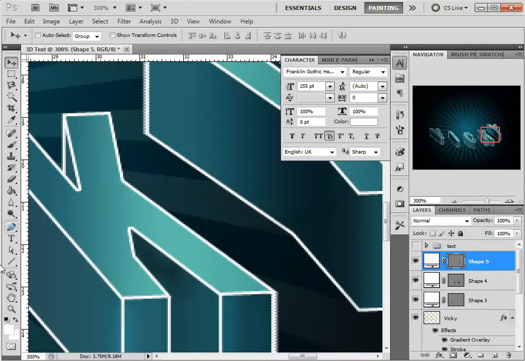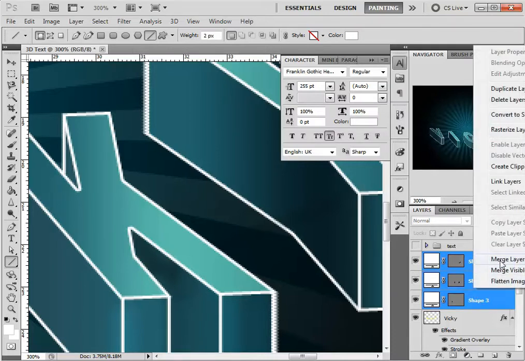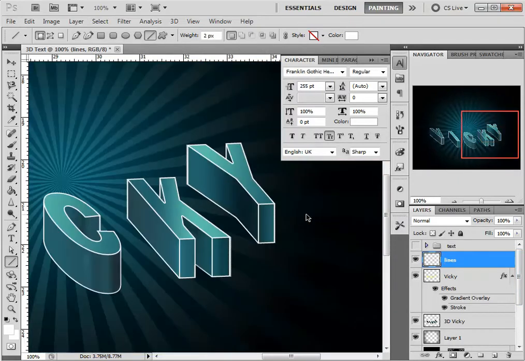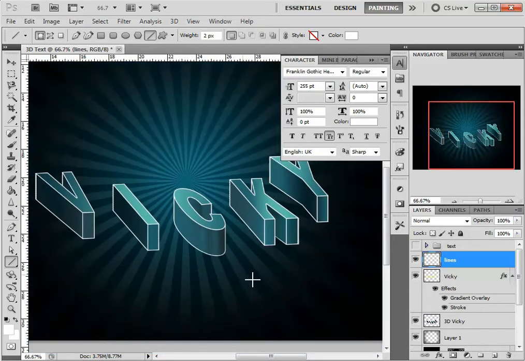And finally, now see, I've got a couple of layers here of my lines, so I'm actually going to, if my computer will react, as I say, it's having a bit of a hissy fit, just merge these lines together, merge layers. Just call this lines. And there you go, you've got the basic shape of your 3D text.